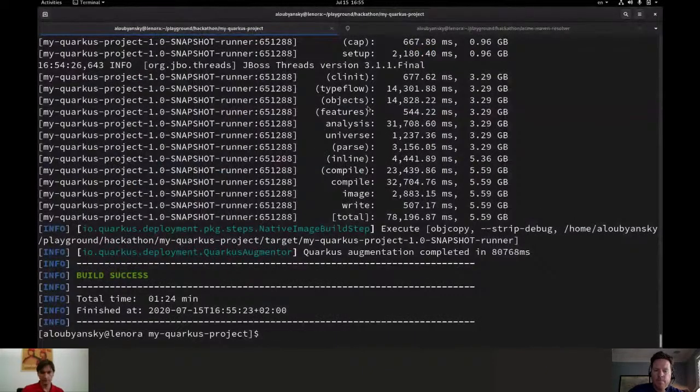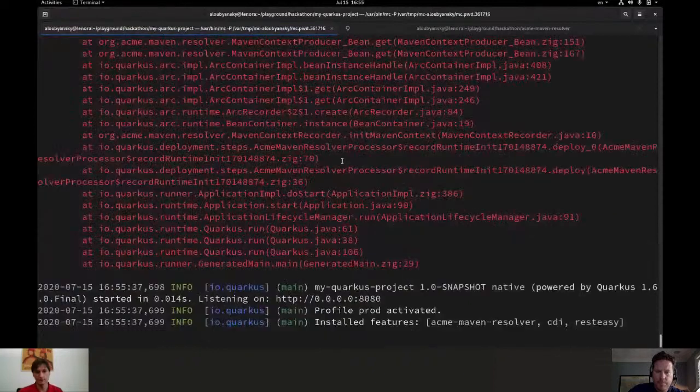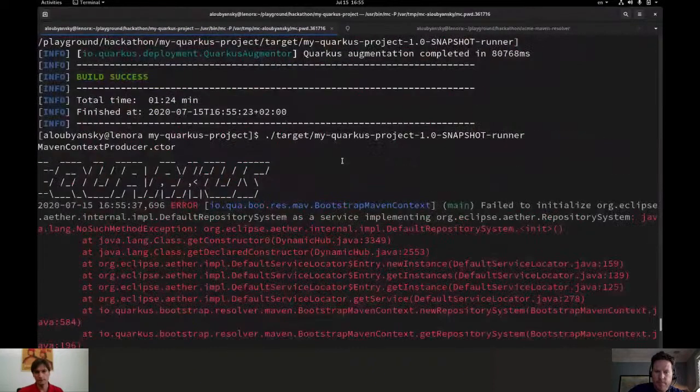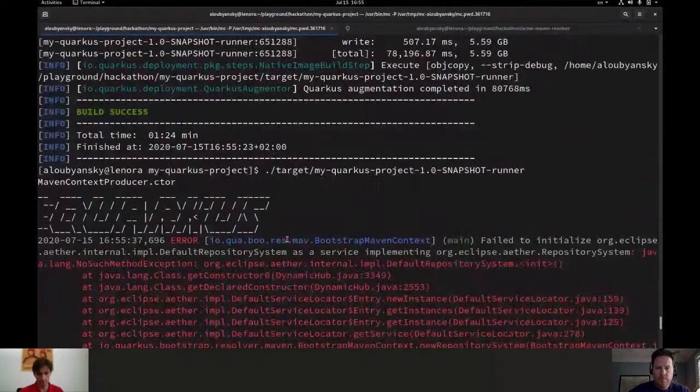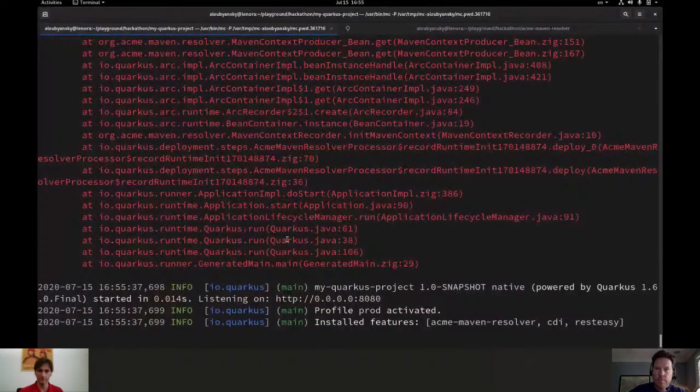By the way, it's finished. So let's see how it works. So this is my native application, and you can see it doesn't even start because something is not available, and the static compiler basically failed to build a working application out of this.